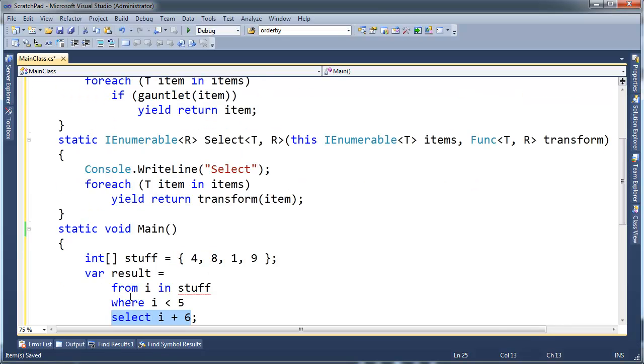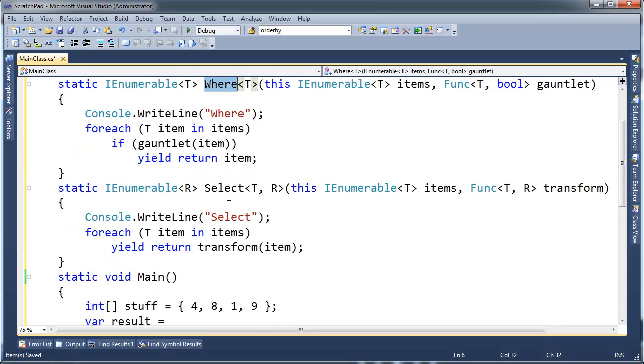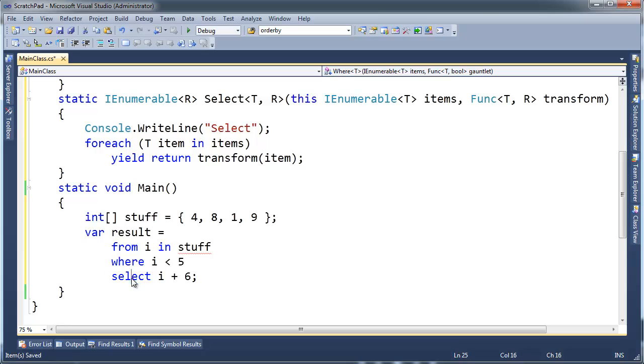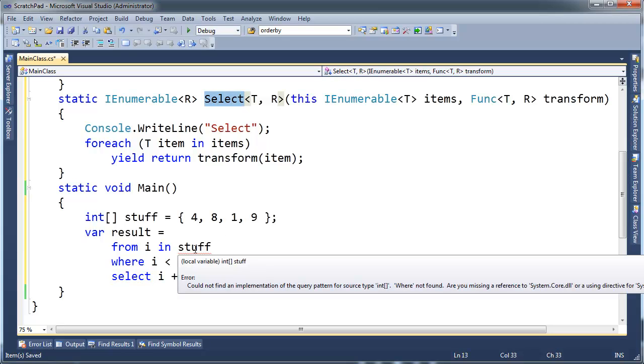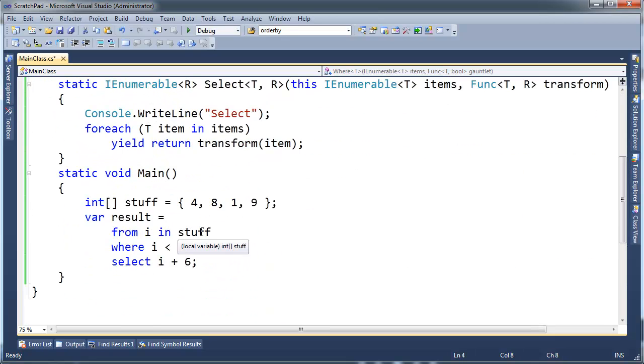So this where, as you saw in previous videos, will resolve to the where up here, and this select will resolve to the select up here. Now, why am I getting the red squiggly? Cannot find implementation. Oh, we forgot to make this static. Extension methods have to be in static classes. Now the red squiggly is gone.